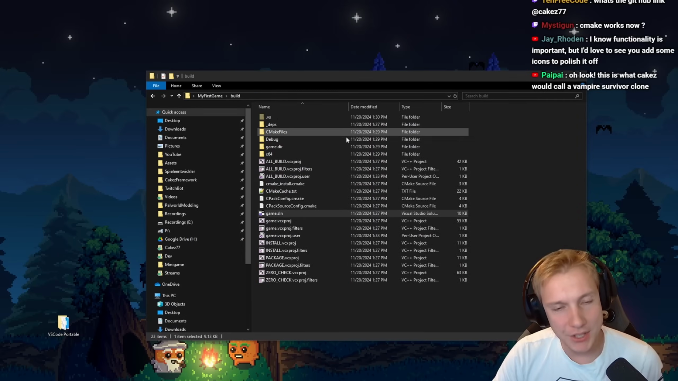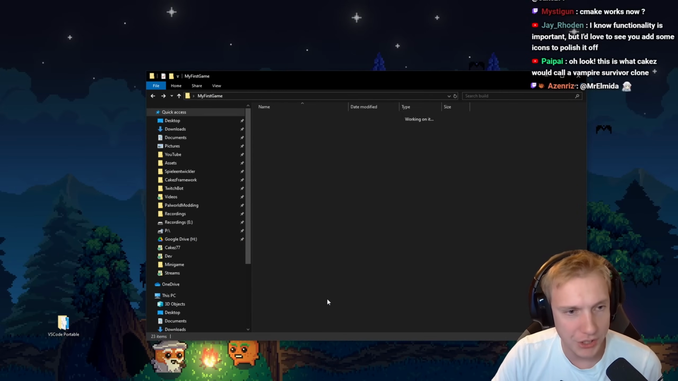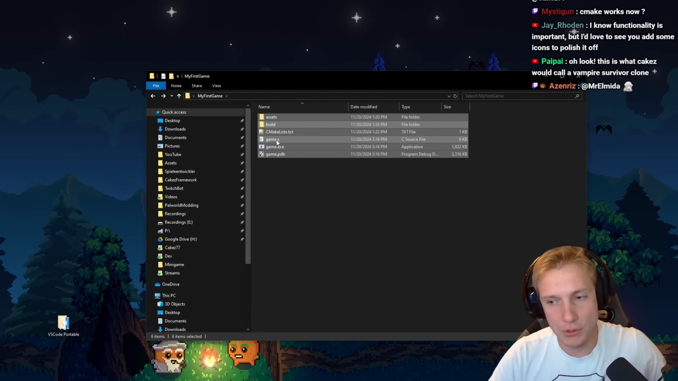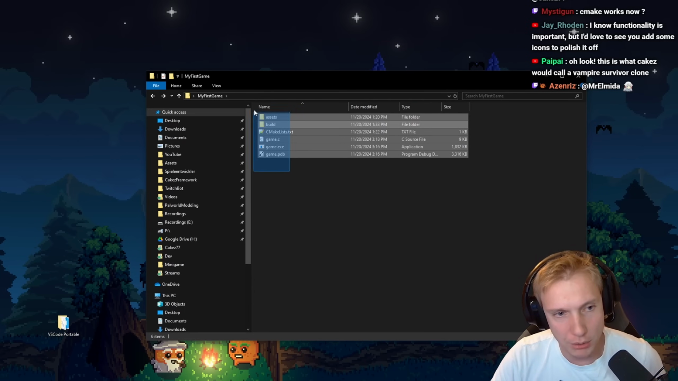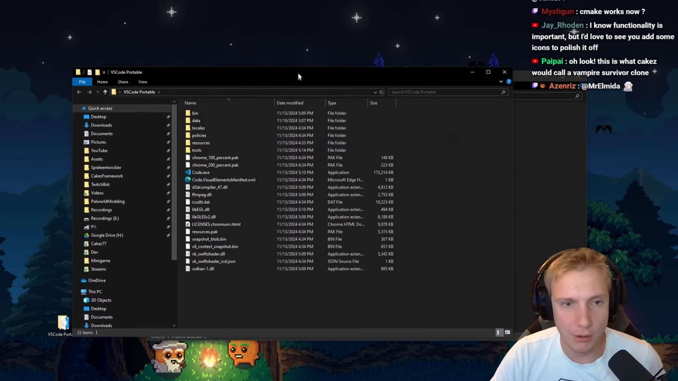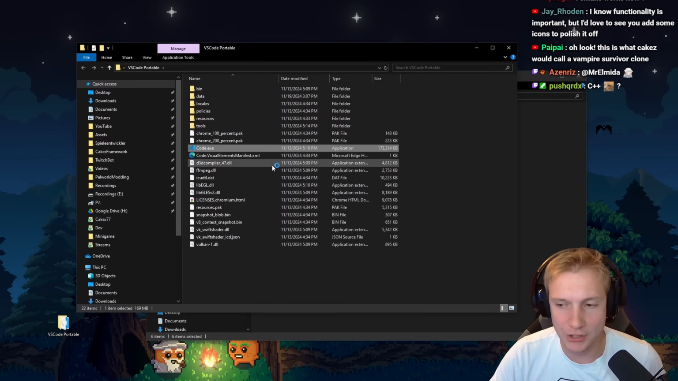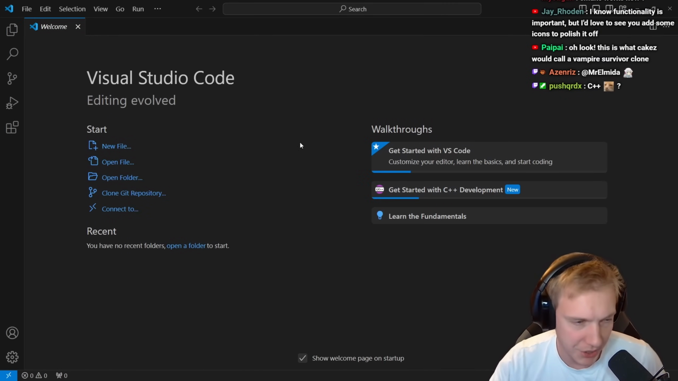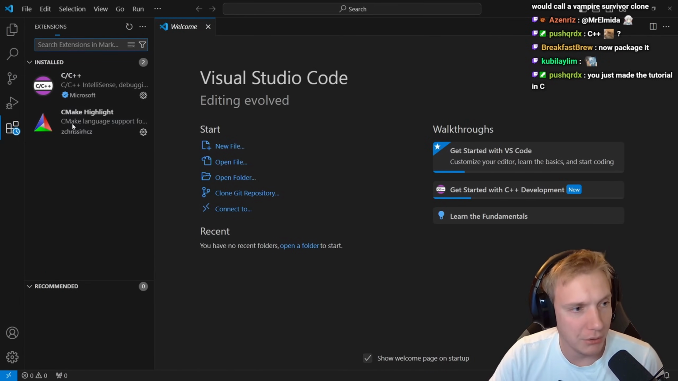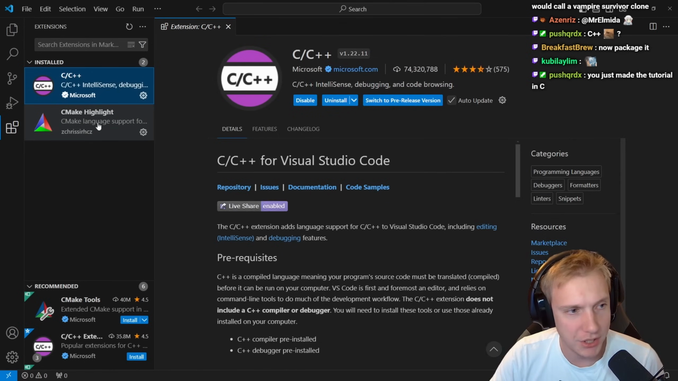And now this last section is for those who want to know how C++ works under the hood. We basically have built a game using Visual Studio, but we can also build a game using Visual Studio Code. And I have a portable version here where I only have the bare bones extensions installed. Basically only 2 extensions, C++ and CMake Highlight.